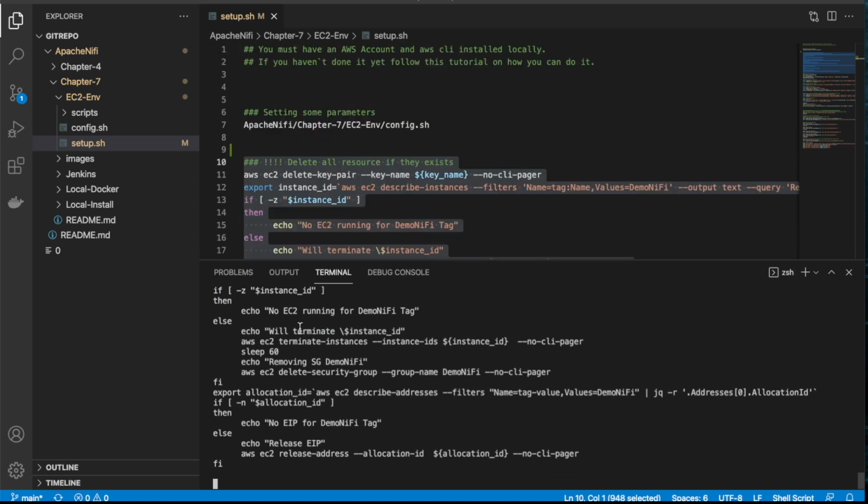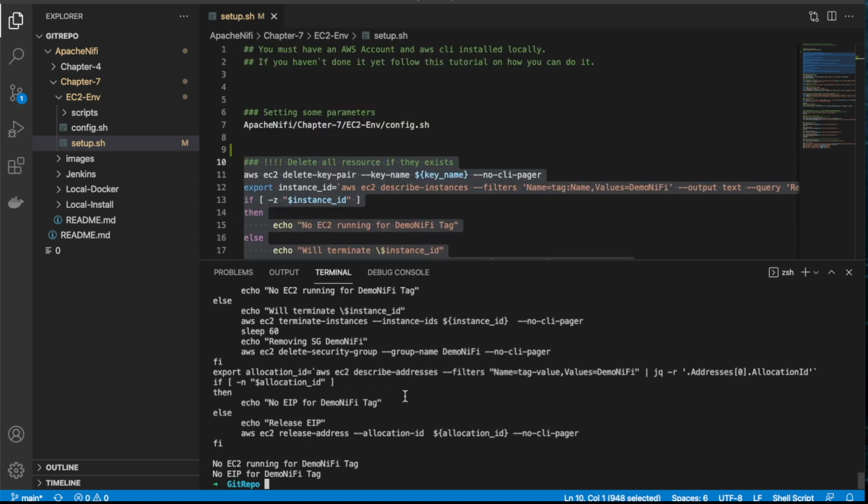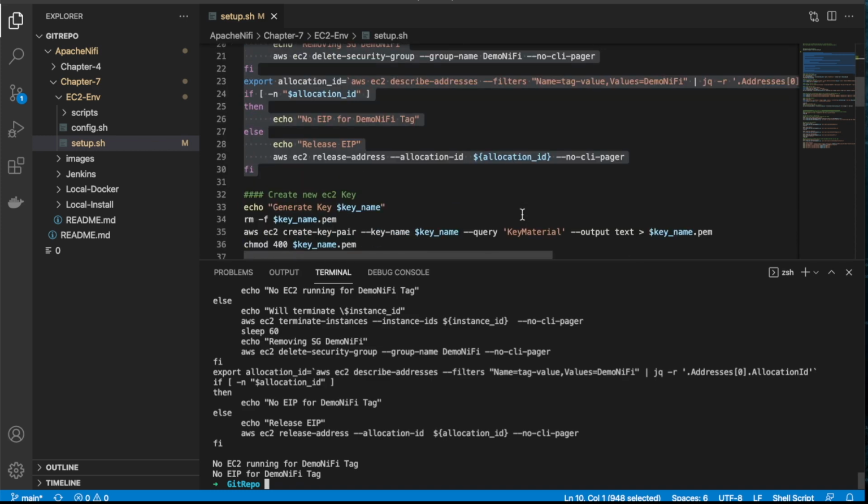All right, so we can see that no EC2 with demo NiFi tag, no EIP with demo NiFi tag were found, obviously because this is a fresh install that we're doing.